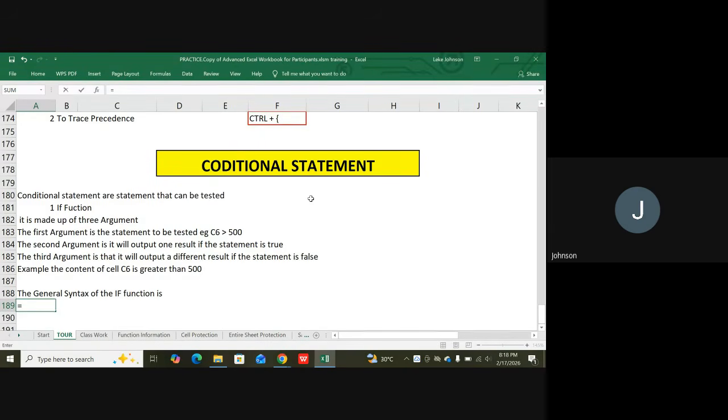When you say equal to, let's leave a gap because I don't want it to be awkward, or let me put something at the beginning, like an apostrophe, so that it doesn't look like I want to put a formula. So I say equal to, then I put my IF, then I'll open my bracket. When I open my bracket, then I'll put the statements.